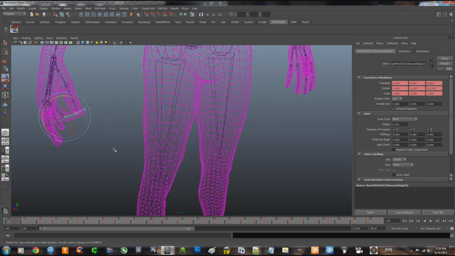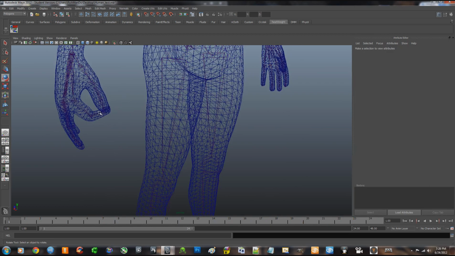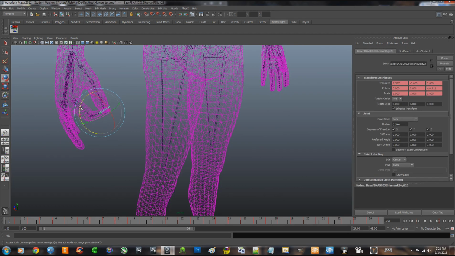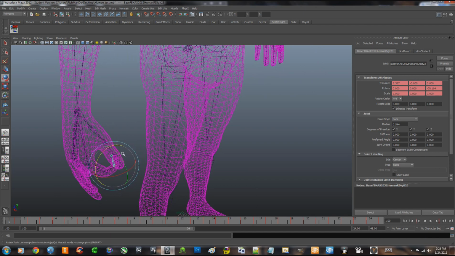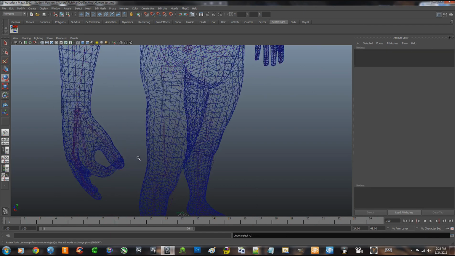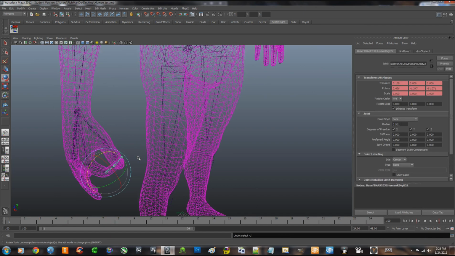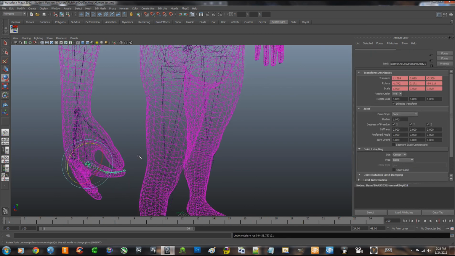What? There's no way. No way. No way. Actually, yes, way, guys. There is a way, and it's free. It's called Heat Weight PM, okay? For Maya.